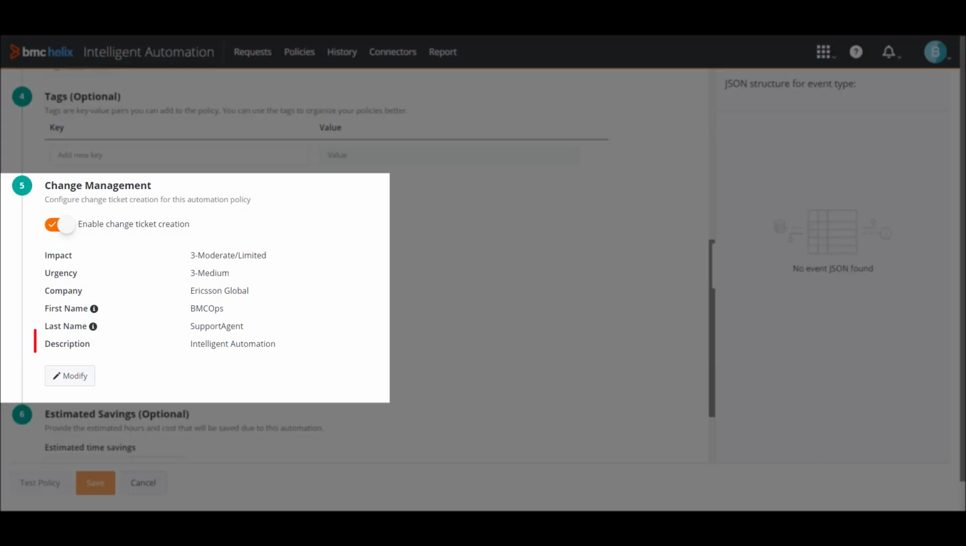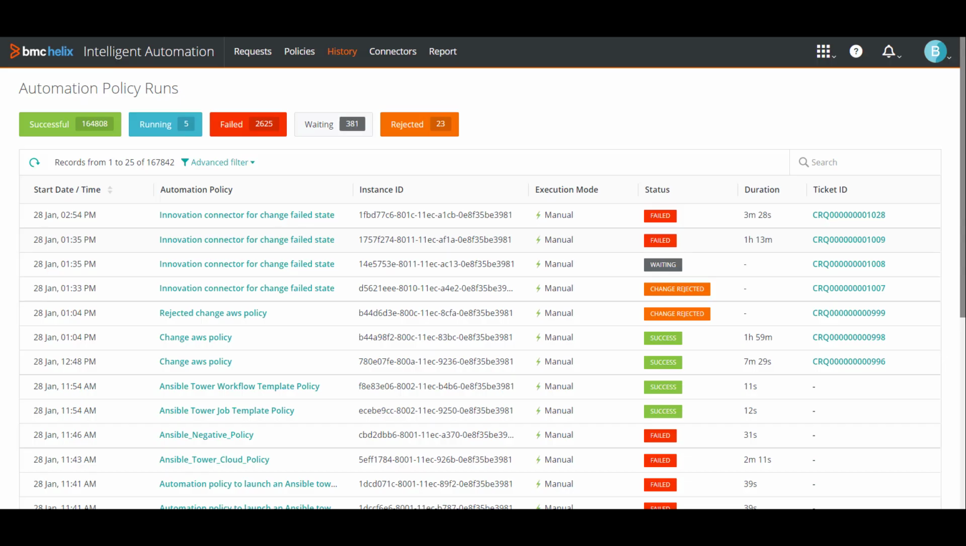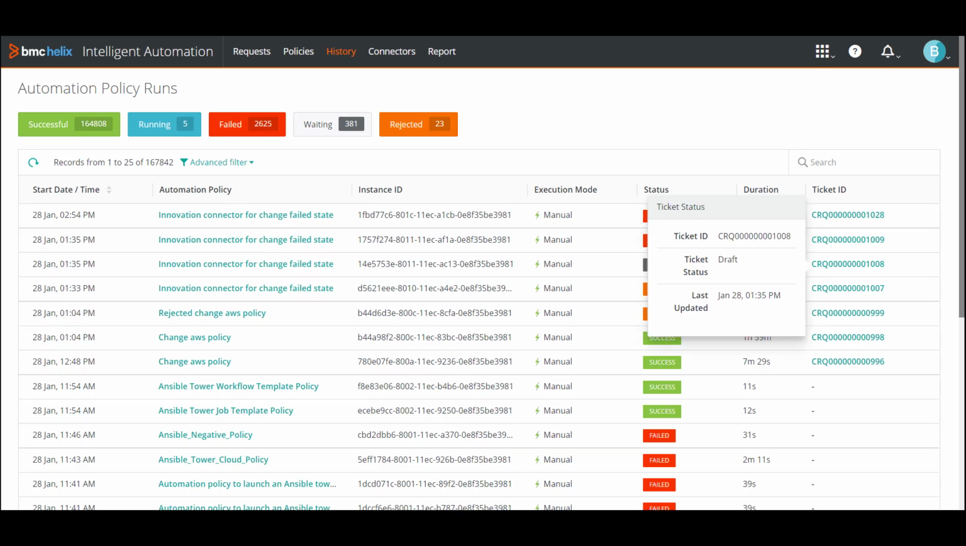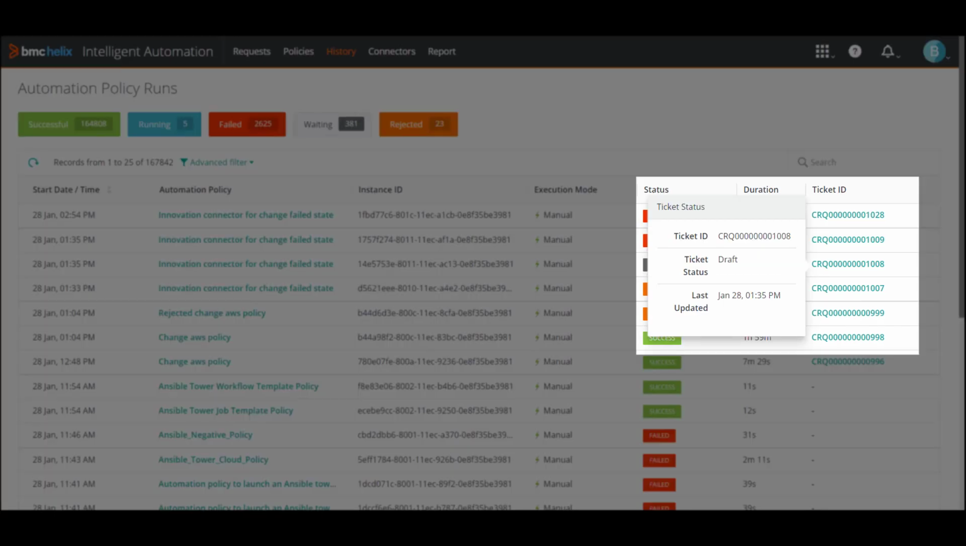By default, the description contains the product name to make it easy for the change approvers to know the source of the request. After the request is approved, the policy execution begins. On the history page, you can click the change request ticket ID to view the status of the request.